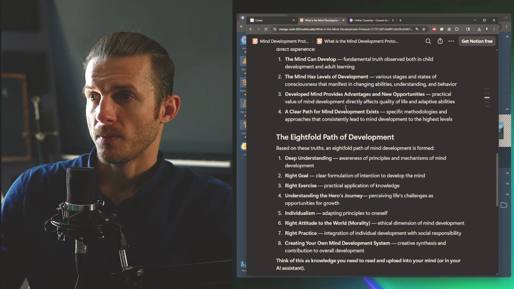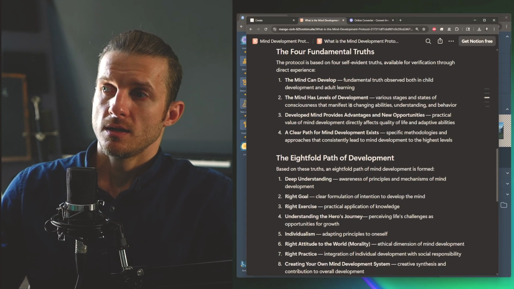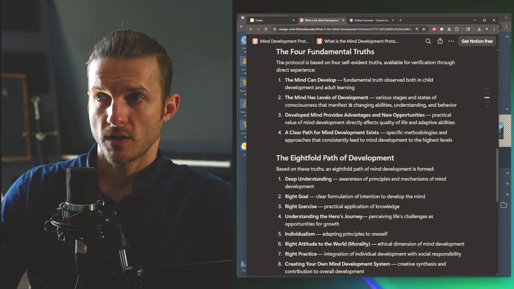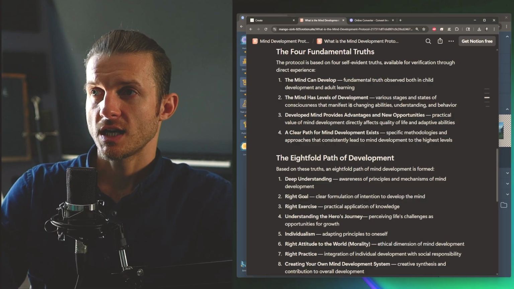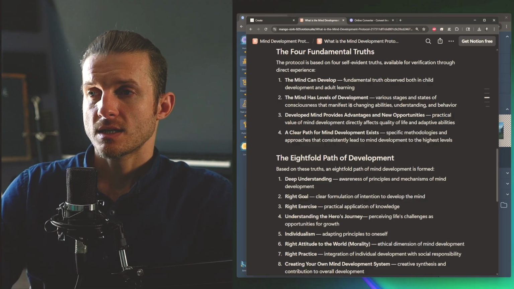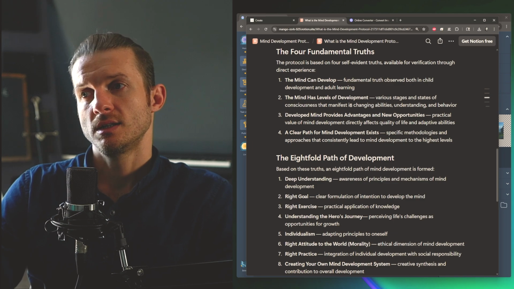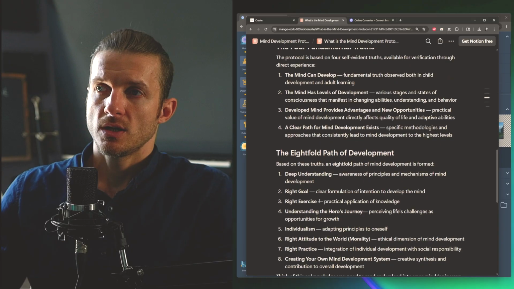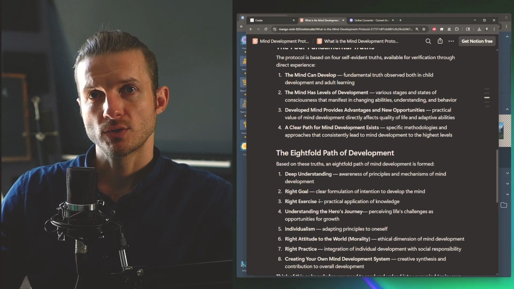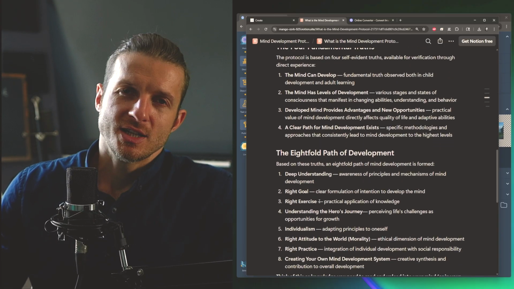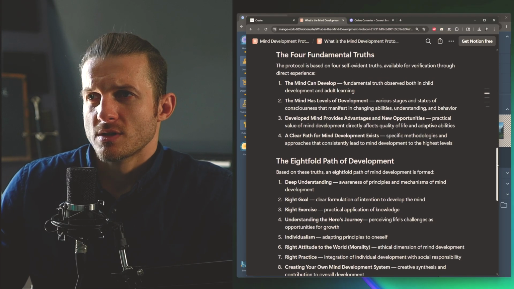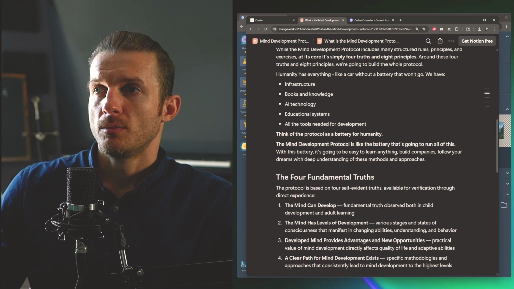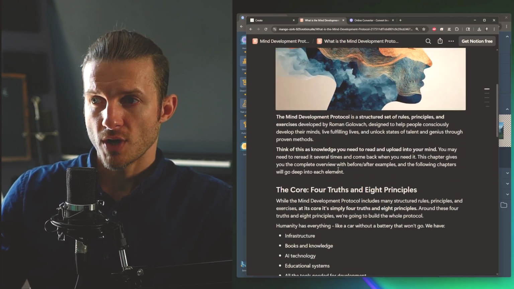Okay, let's talk about the mind development protocol. In Poros Academy, in my book, which is available for free, you can read it and investigate what it's all about. Basically, it's 4 fundamental truths and 8 principles, right? Before, we talked about Poros Academy and how to create portals, but your mind could be like, I don't need it. Why do I need to build portals? Why do I need to track my progress, right? This is why the mind development protocol is useful, not only for goal tracking, but for anything.